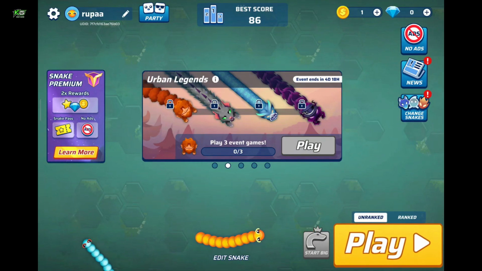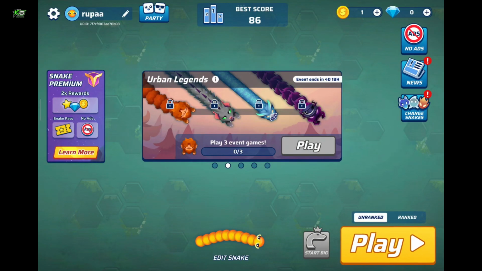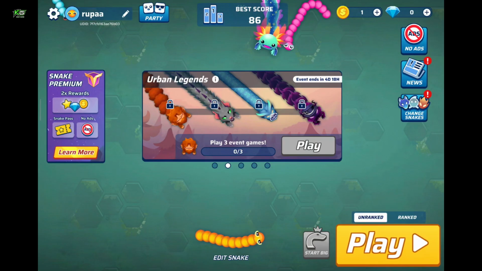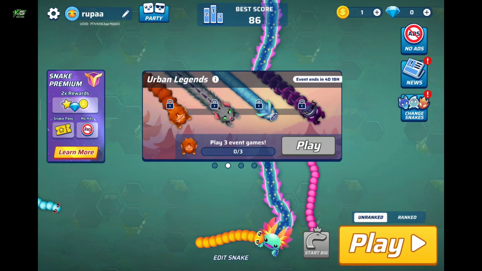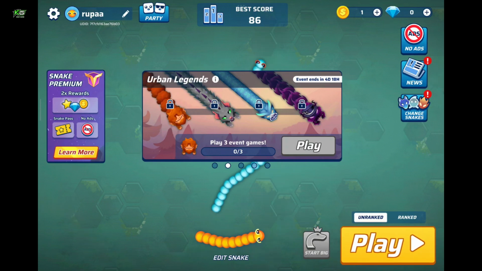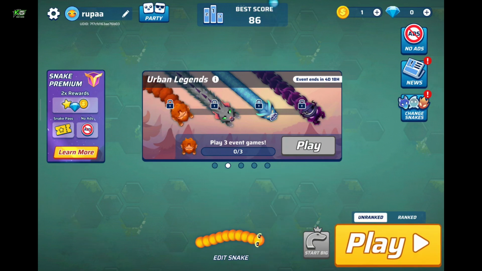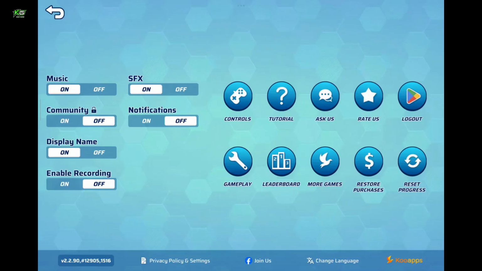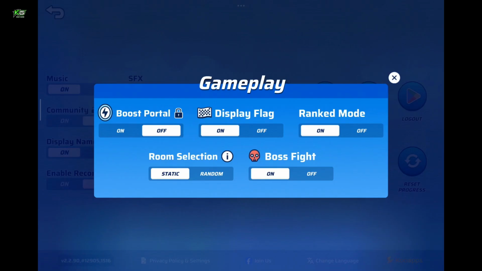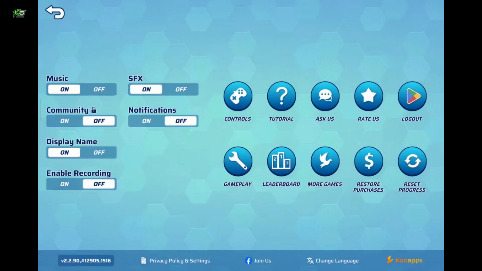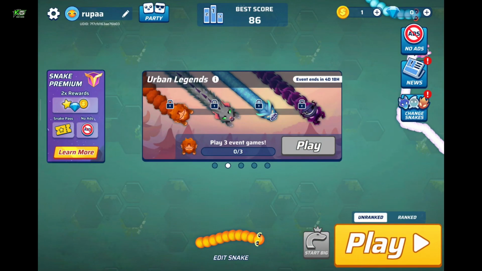In order to disable the boss fight, first of all, open the snake.io game on your device and make sure that you're inside this main homepage. After you are in, go to the top left corner and tap on the gear button. Now once you're inside this page, click on Gameplay. Under Gameplay, tap on Off under Boss Fight. After you select Off, you will then be able to turn off the boss fight level in snake.io.